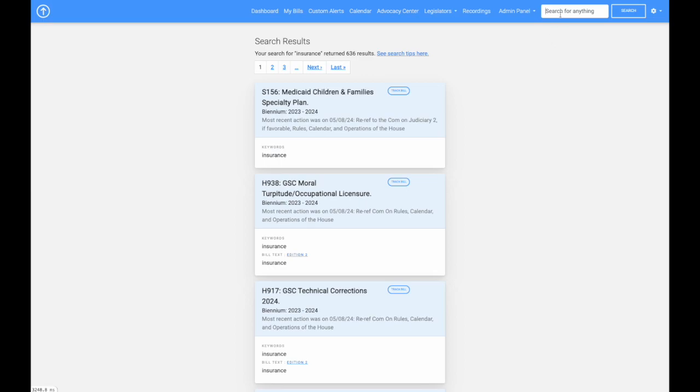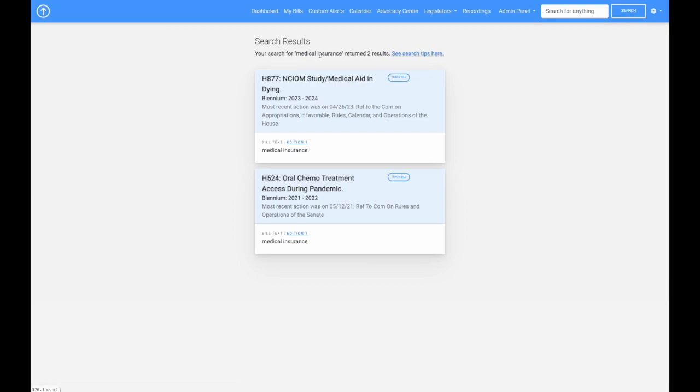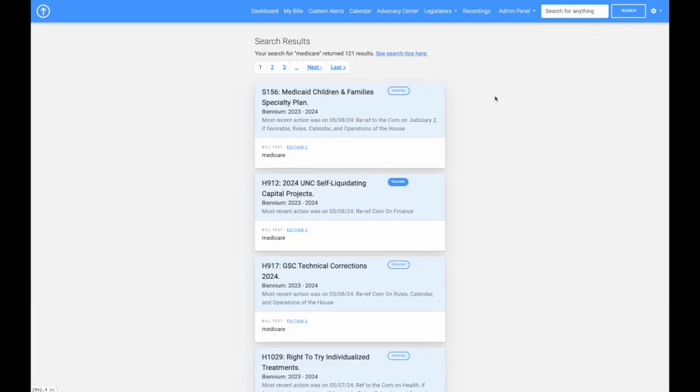Now let's say that I wanted to get more specific. Let's type in medical insurance. So there's only two bills where the exact term medical and insurance show up right next to each other, one from previous biennium, one from this biennium. So you'll have to play around and really find the specific terms that are used in the legislation that you care about. We'll just type in Medicare, and you'll see the results here.